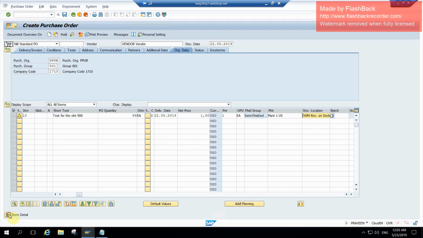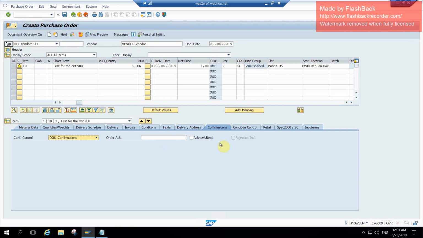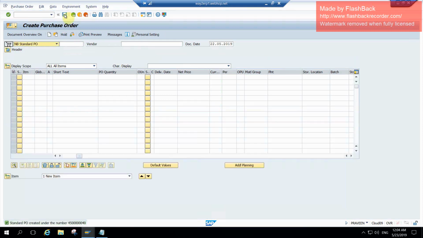Now, at the item details level, especially on the confirmation tab, you have to have the control indicator. The reason is that we want to generate an inbound delivery for this given purchase order. So I will validate my purchase order. No error messages, so that's fine. I save it.